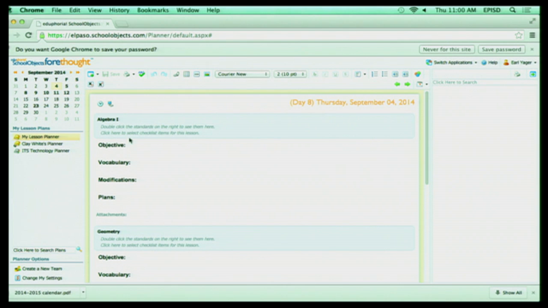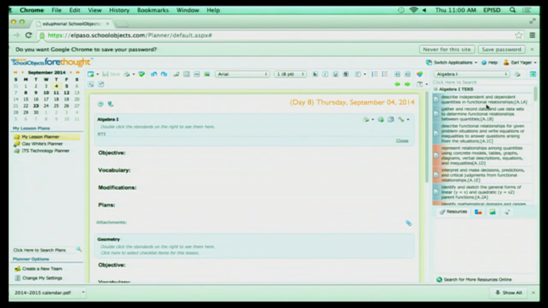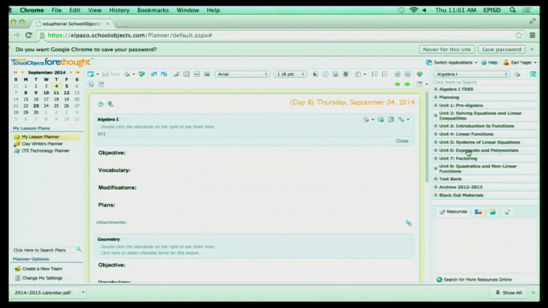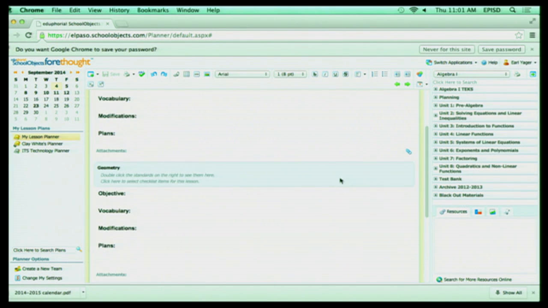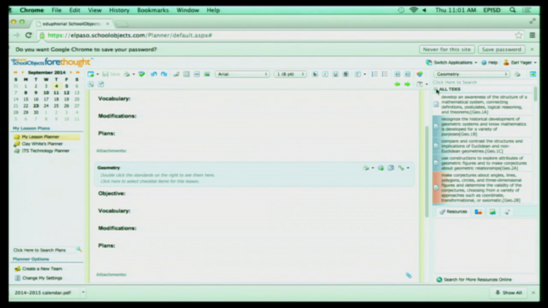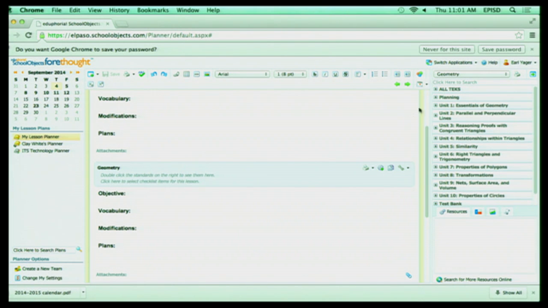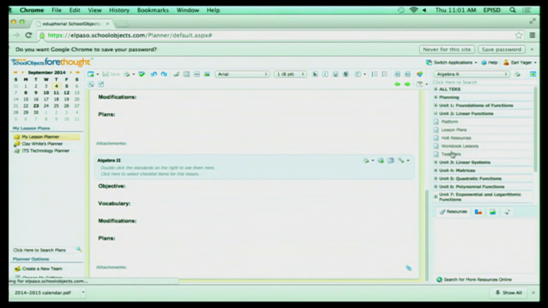It says click here to see the checklist, to select checklist items for this lesson. If you click in this area or just below it, it will populate this side with the materials for that content area. You can do that for each of your content areas by just clicking on them, and you will see all of the materials for that particular content area show up here on the right-hand side.